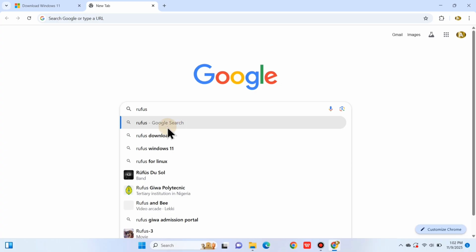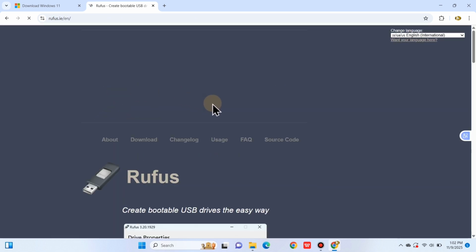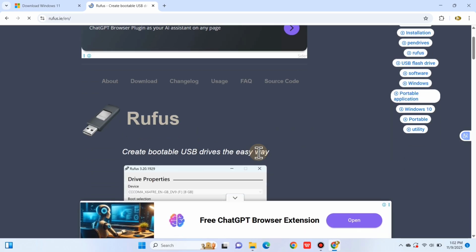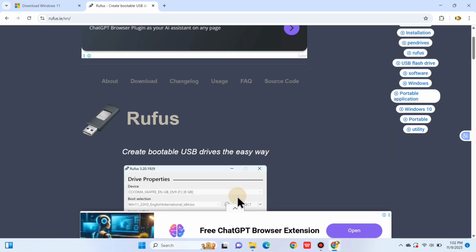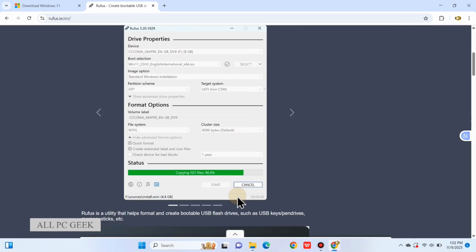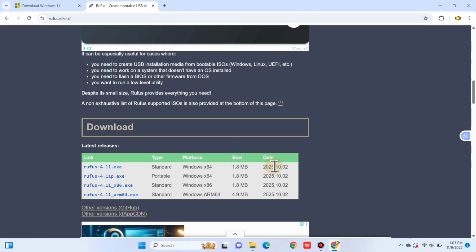Open your Chrome browser again and type Rufus download in the search bar, then press enter. Click on the first link that says rufus.ie, the official Rufus website. Once the page loads, scroll down a little until you see the download section. You'll find several versions listed there. Just download the latest one at the top. Click on it and the rufus.exe file will start downloading immediately.